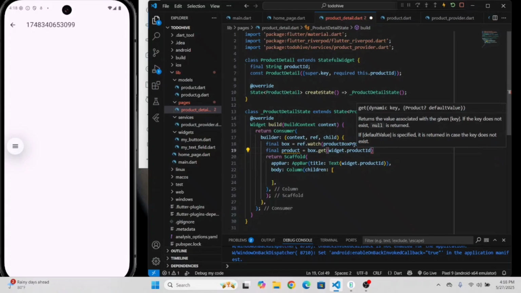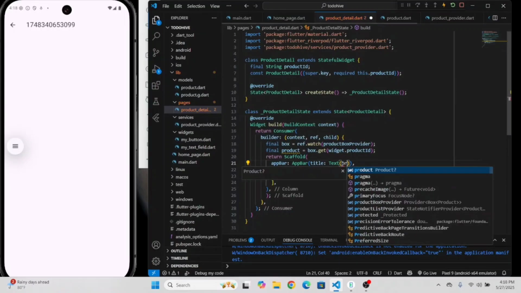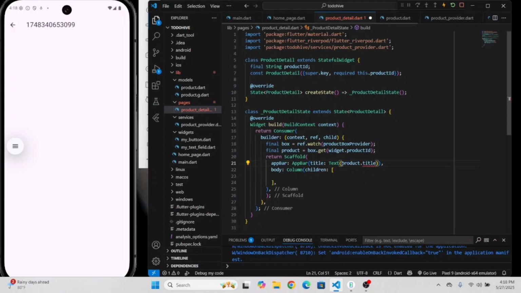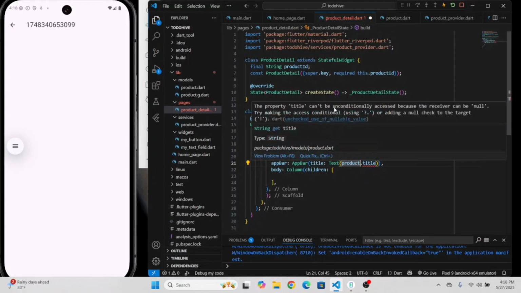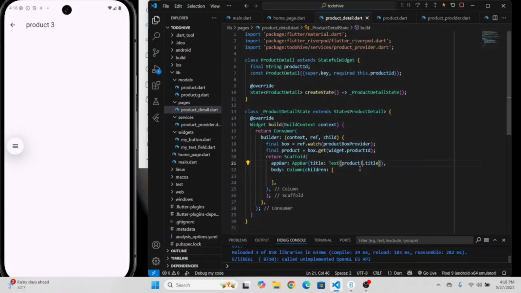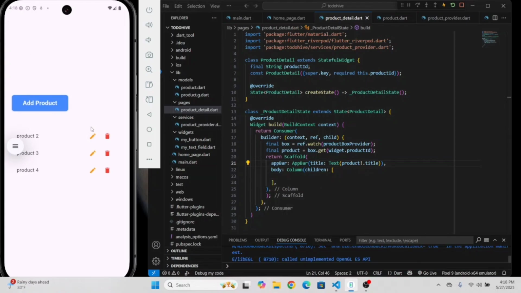Product ID, and this product will give us the title, ID, everything from the box. Okay, we got the error: it is unconditionally accessed because the receiver can be null. So let's make it keep this. Okay, here you go, product 3, and if you click on product 2, it will show the particular product detail.